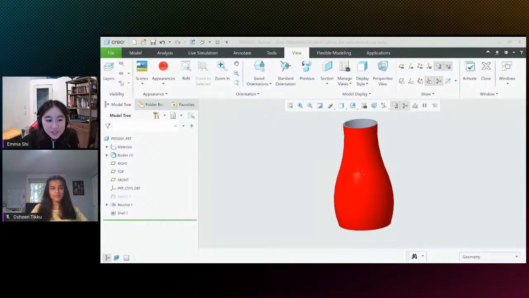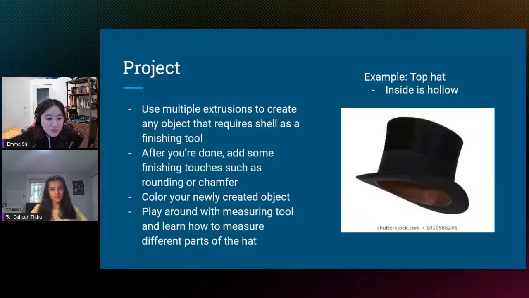And if you're interested in trying Creo more, then you can try this project. Let me switch back to my screen. You can try to use multiple extrusions to create any object that requires shell as a finishing tool, and then add some finishing touches like rounding or chamfering, and also color your newly created part. An example of something that fits these requirements is a top hat. So that's something fun that you can try.